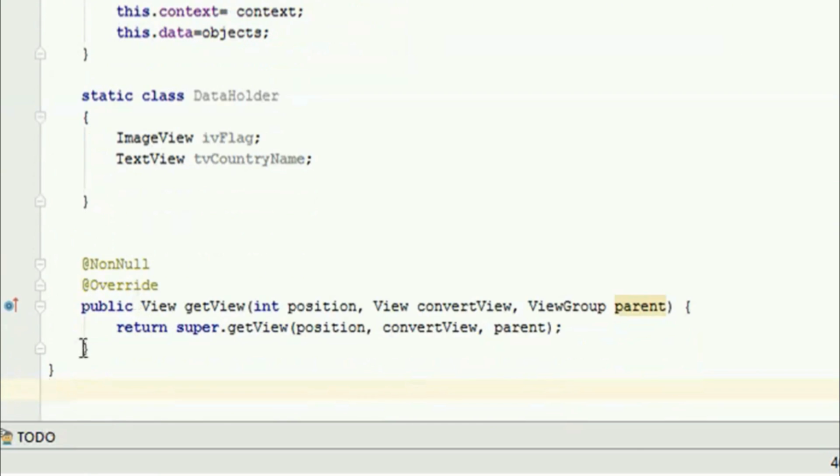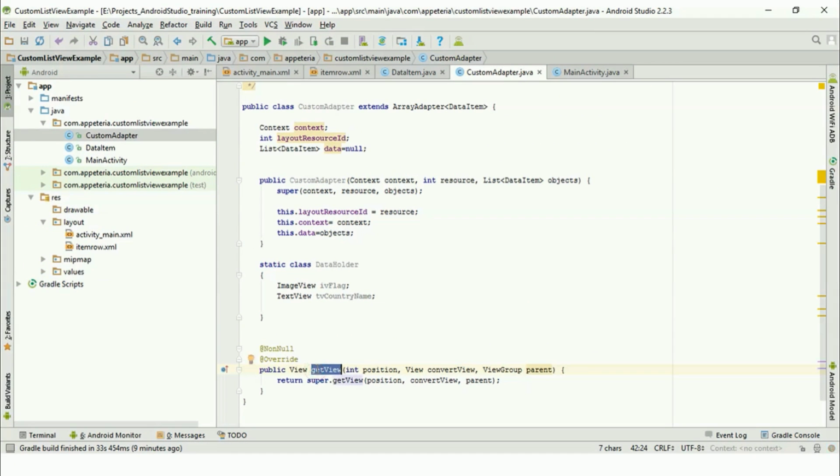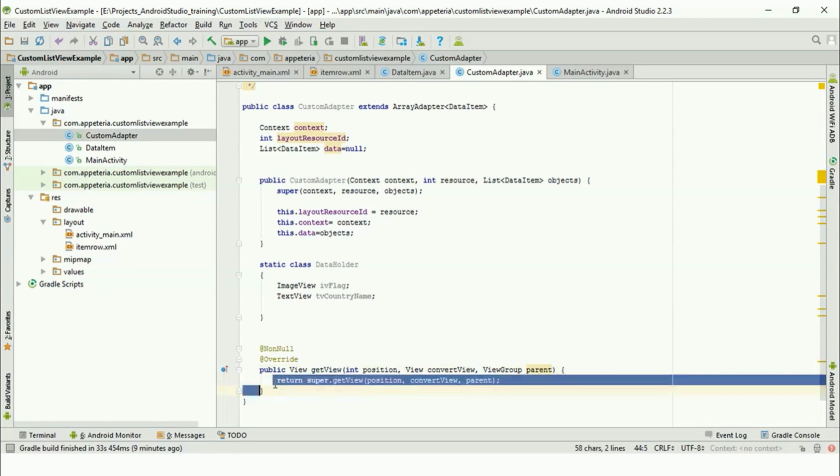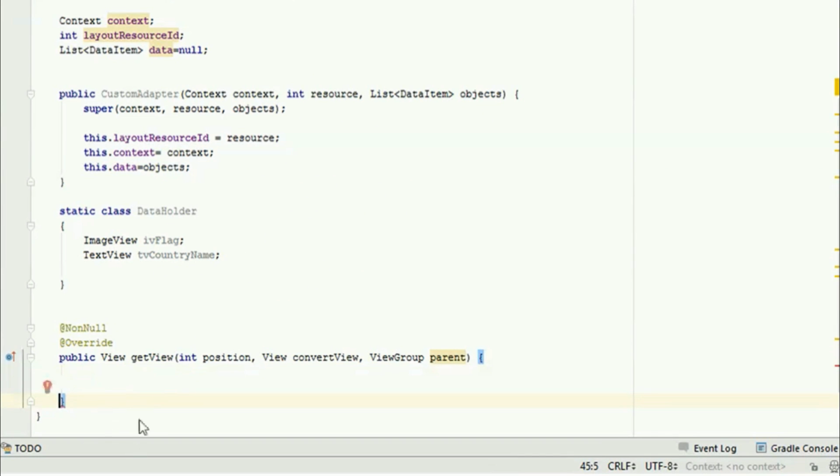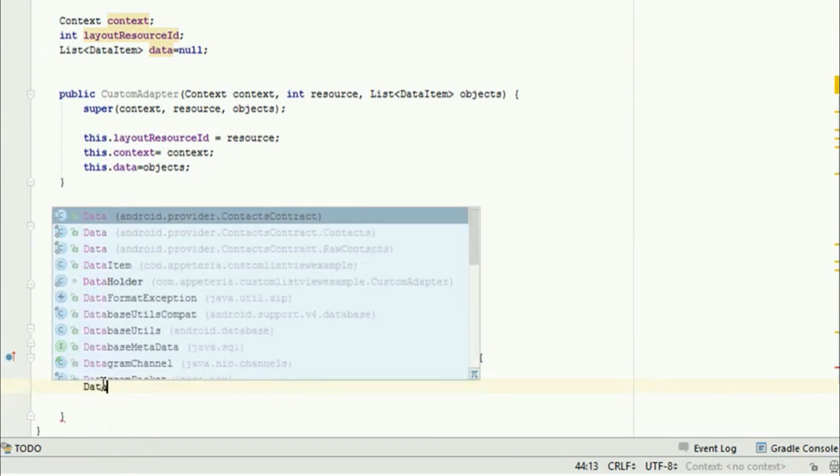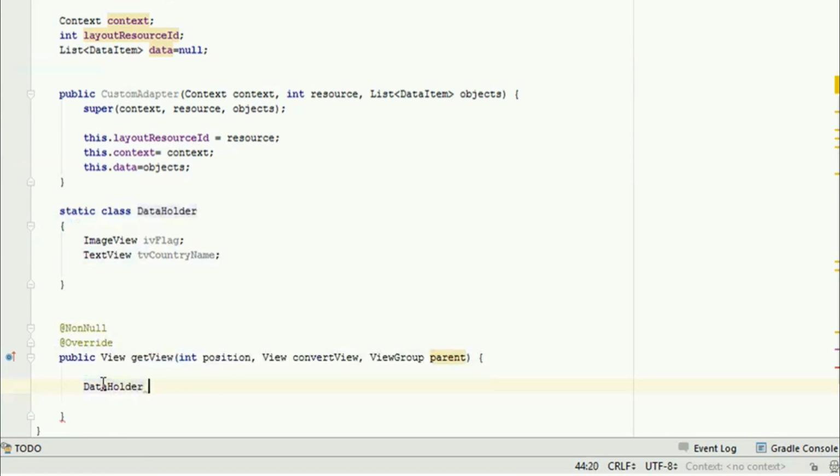Okay, now this getView method will be called for the number of times you are binding data or rows into your list view. So suppose if you are binding 5 countries to this list view, this getView method will be called 5 times. So we are going to modify this. I will remove this code, and here I will first create an object of the data holder class. I will name it data holder, and I will initialize it as null.